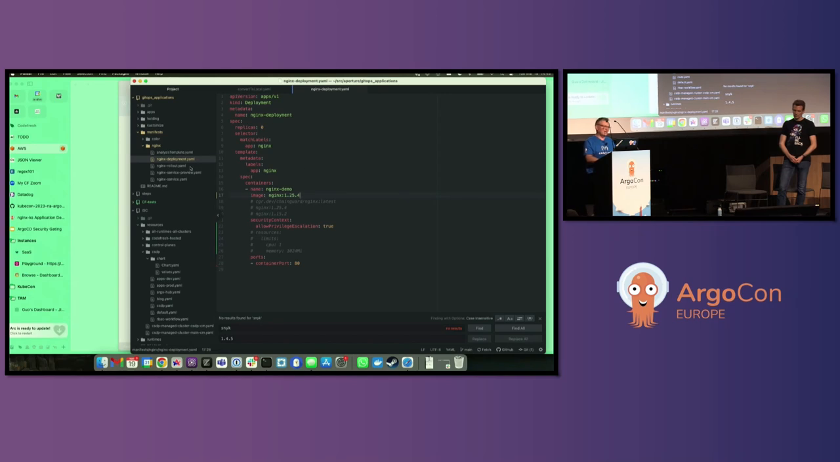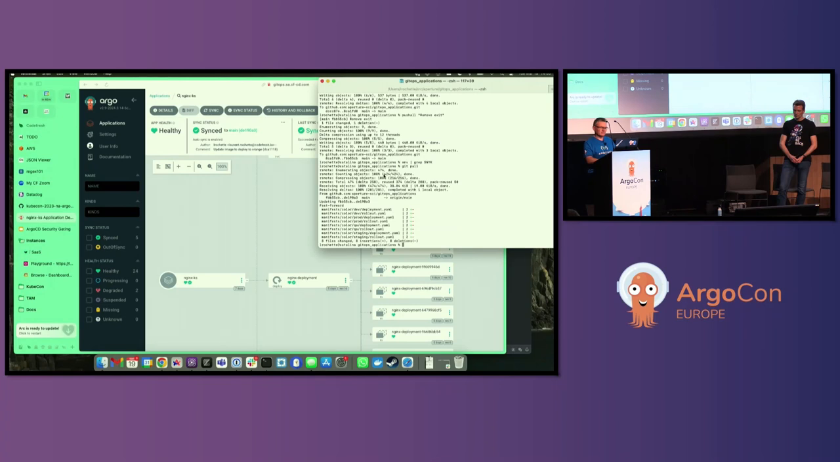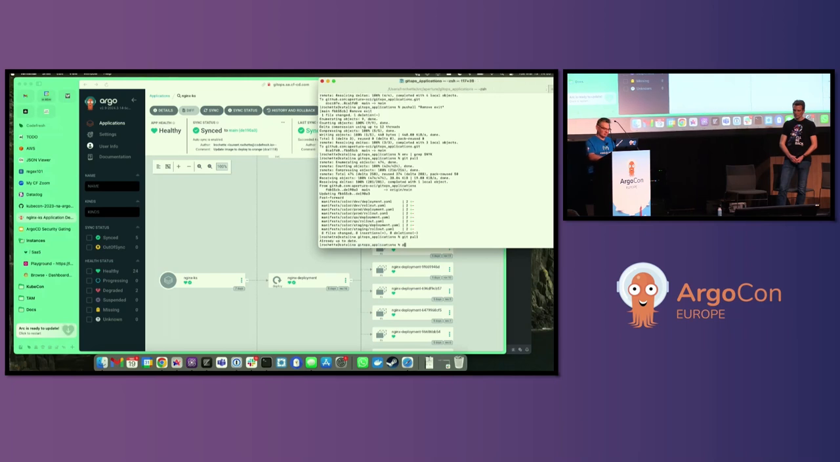So that's my deployment, and here I have my rollout. What my rollout is saying is to put 50% of my pods with the new version, and then run this scan. The scan is a job that's going to run CubeScape, and CubeScape is going to tell us if everything is fine. I'm going to save that, go back, pull, and push all. So I'm pushing what I know is a bad image.